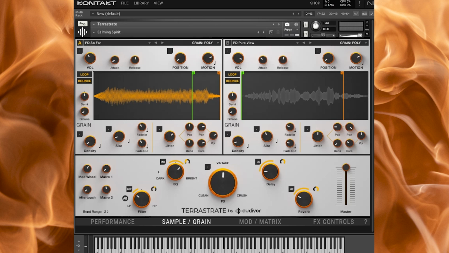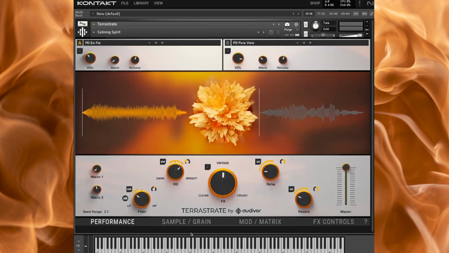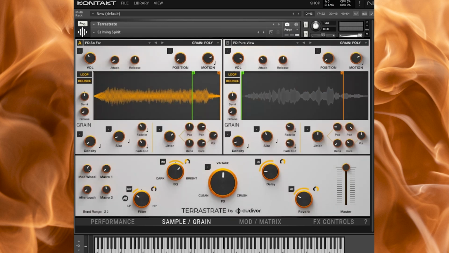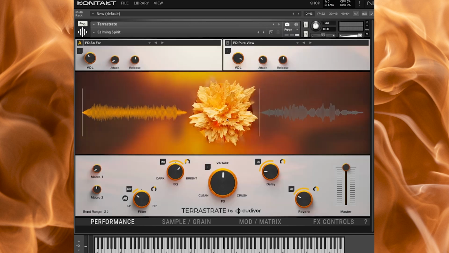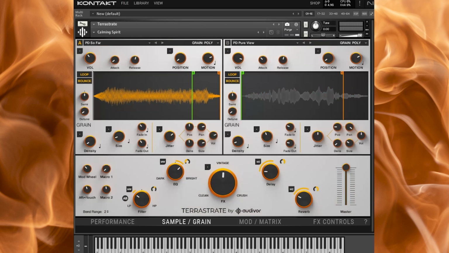Now, what I said earlier is about the two controls coming on here. You see macro 1, and next to it, all of a sudden when we go to sample grain, we have the mod wheel and the aftertouch. So we can adjust how much the performance control, this bit here, is affected by aftertouch or the mod wheel. So there's a little bit more to play with.